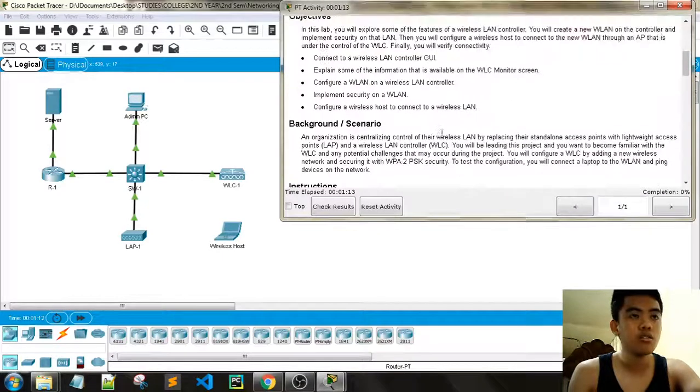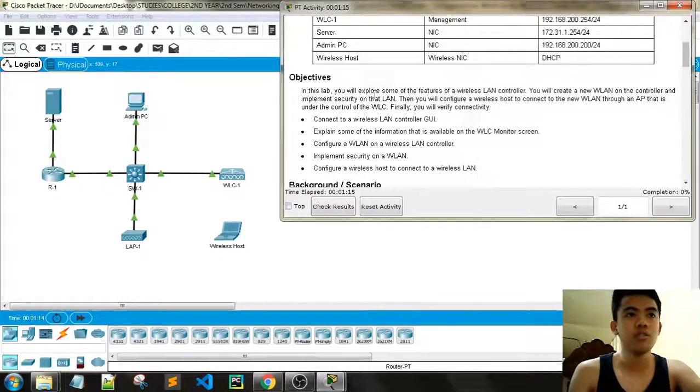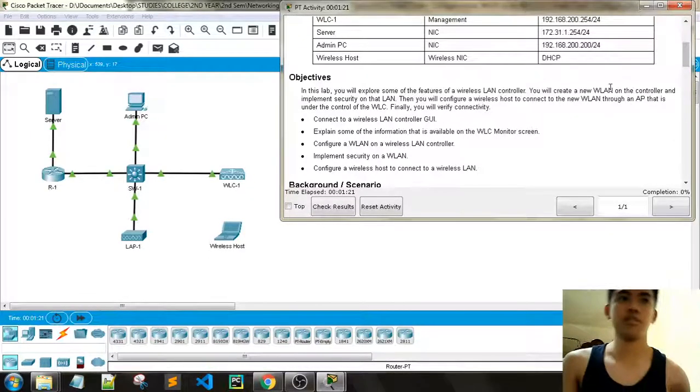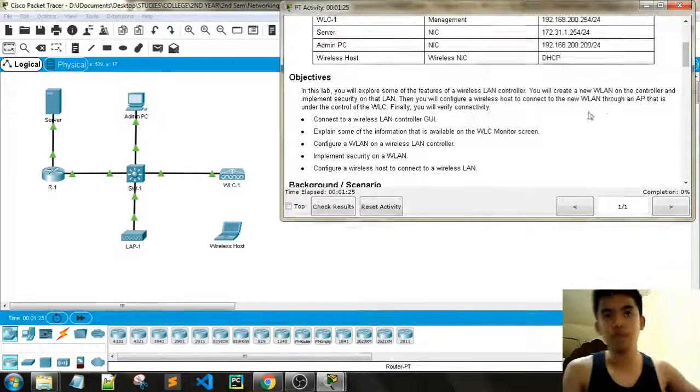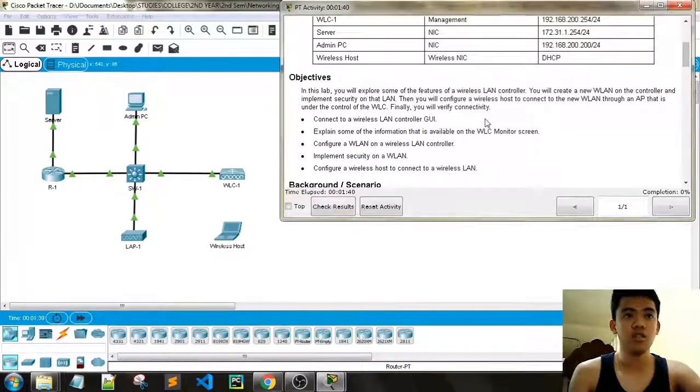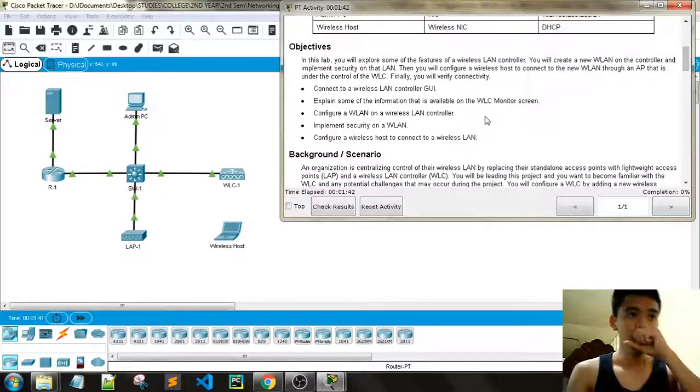Okay. So objectives in this lab, you will explore some of the features of the wireless LAN controller. We'll create a new WLAN on the controller and implement security on that WLAN. Then you will configure a wireless host to connect to the new WLAN through an access point that is under the control of the WLC. Finally, you will verify connectivity.